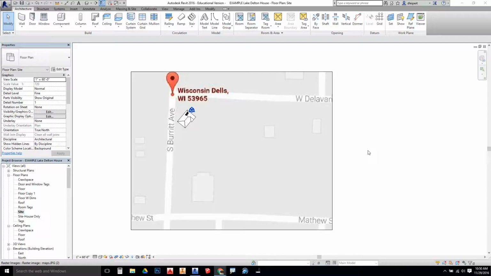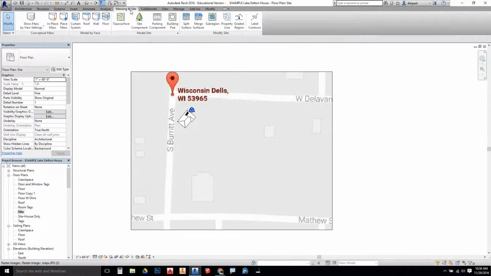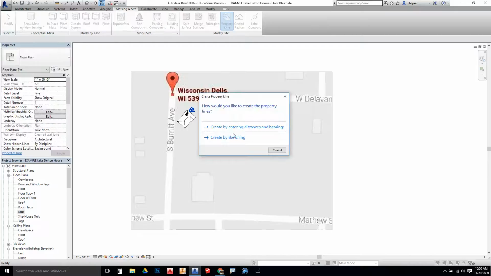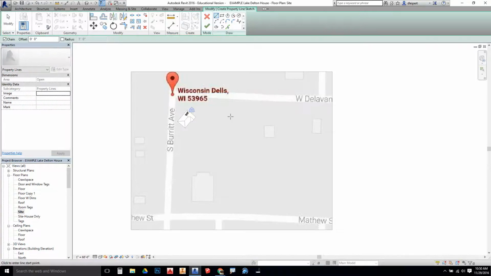In this video, we're going to add in property lines and utility lines to our site in Revit. The first thing we're going to do is the property line. So I'm going to go to the Massing and Site tab. And in the Massing and Site tab, I can see up here, I have a property line tool. I'm going to click on that tool and say Create by Sketching.